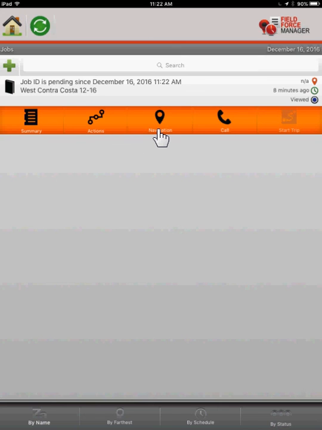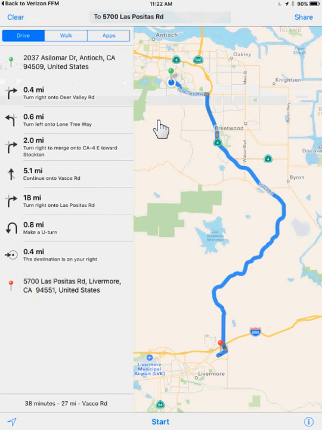Because we have the address information, if you need the navigation application to take you there, you can just tap on it. This will open the navigation and will give you directions on how to get there. So let's go back.